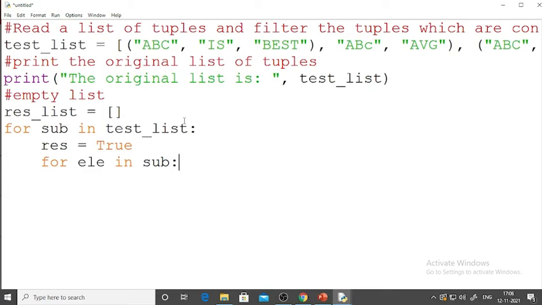So for every element in the subject, now check whether it is containing uppercase or lowercase. If it is not upper, the element dot isupper is a built-in method which will return true or false. If it is in uppercase, it will return true, otherwise it will return false. If it is not upper, then make result equal to false and break. If it is uppercase, it will return true.